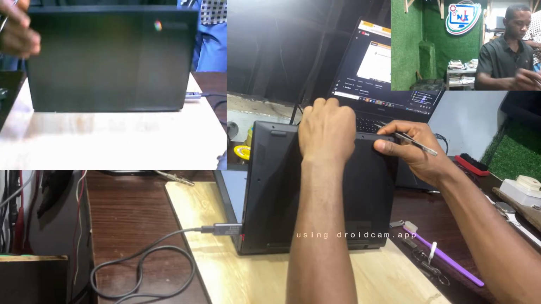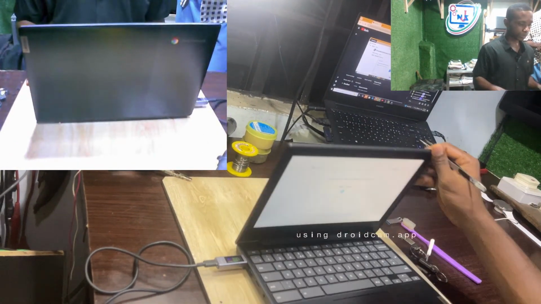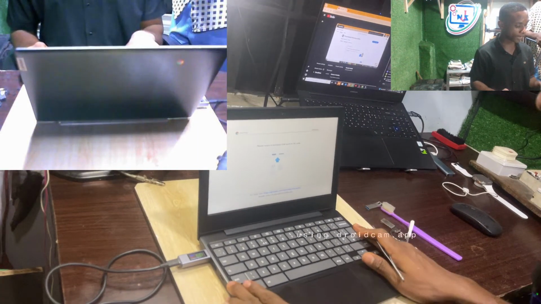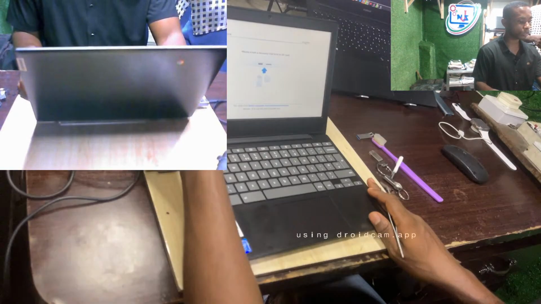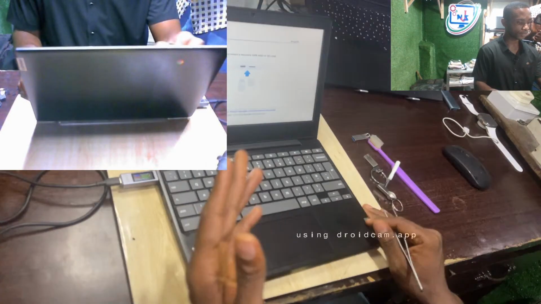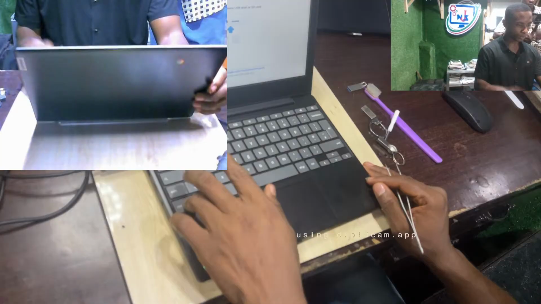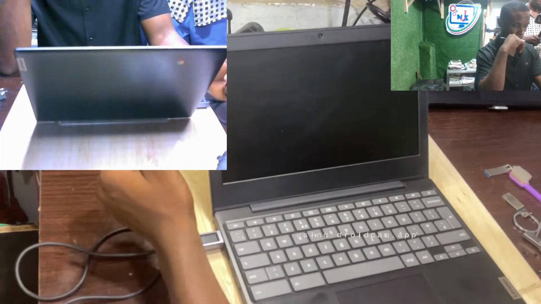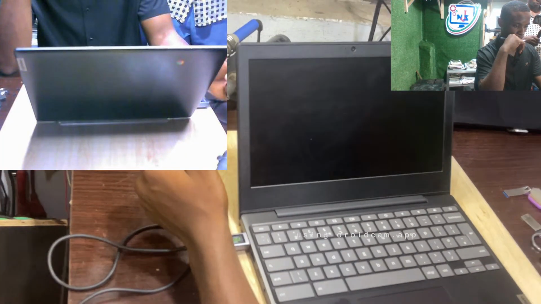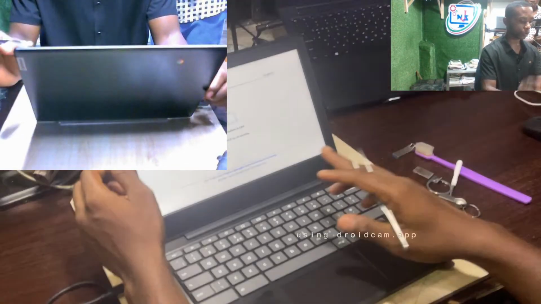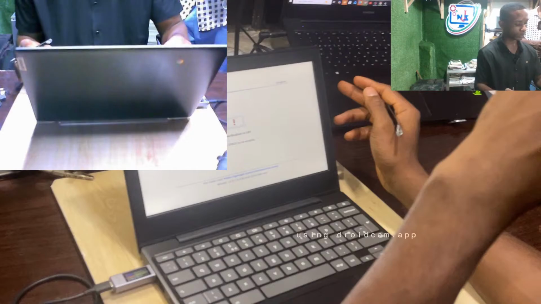After disabling the battery, the first thing we have to press now is Ctrl and D together. Now see what it's telling us: turn OS verification off. Press enter. So we press enter, and it will restart. Okay, now OS verification is off. Alright, so we press Ctrl D.